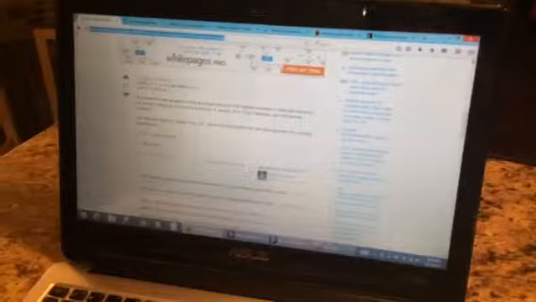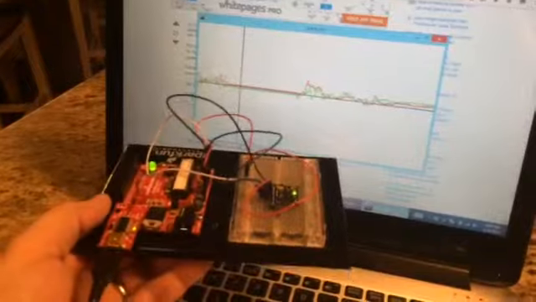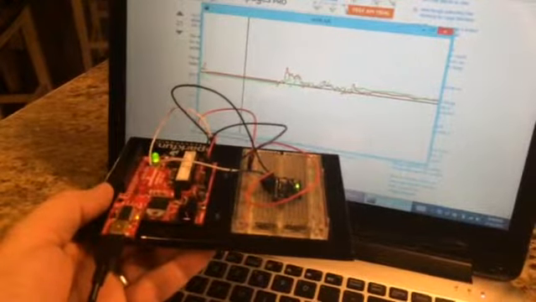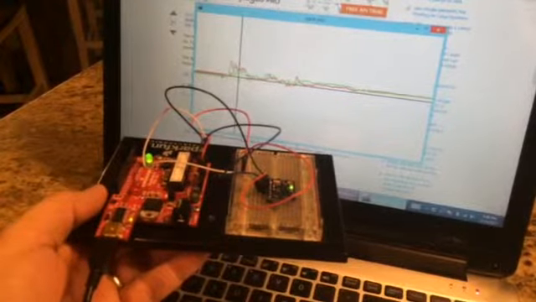So as I take the IMU and just move it up and down, you can see it does some changes here. Anyhow, what it's doing is reading acceleration on the X and Y axes.